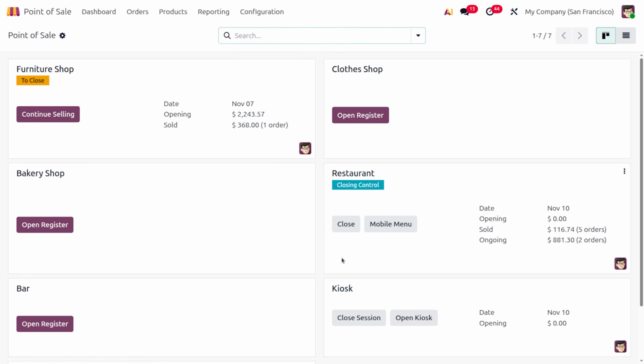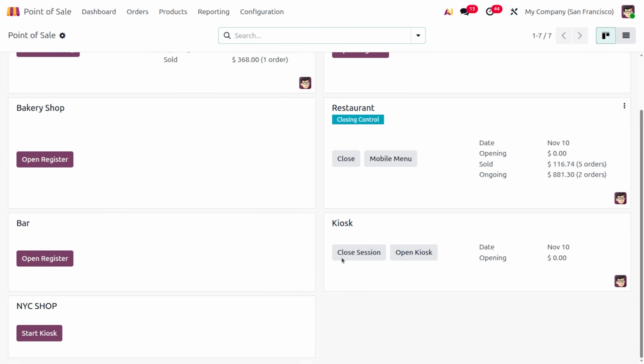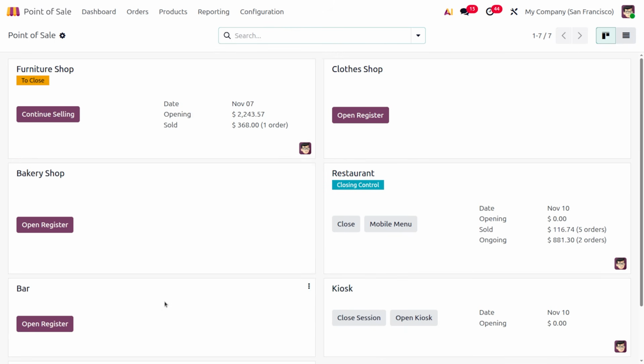So here you can see once a point of sale is created, you would be able to see the point of sale over here. As you have set the kiosk, you can also start the kiosk over there. But let's move on to another point of sale. And here I would like to open the point of sale.